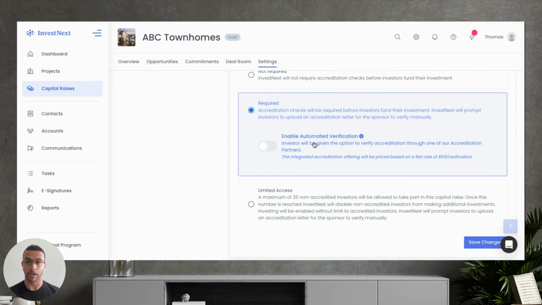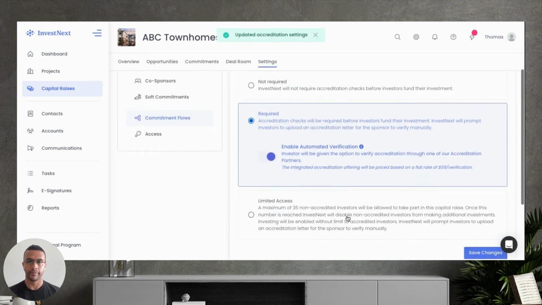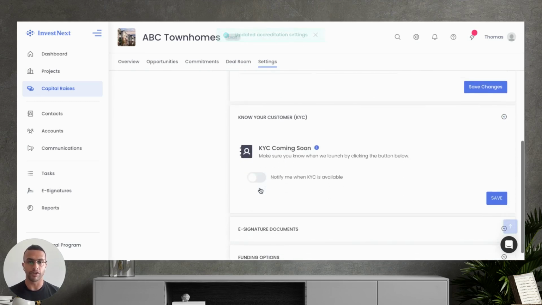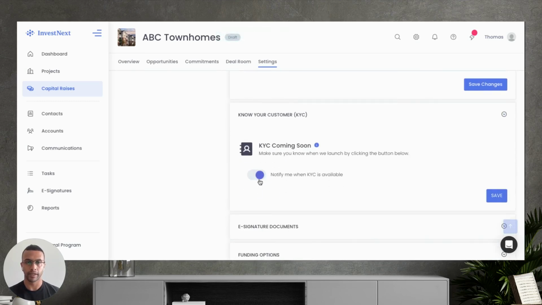You can also enable automated verification. This will allow the investor the option to verify accreditation through one of our accreditation partners. I'll enable this feature so you can see the two options in the next video in the series. Click Save Changes. Know Your Customers, otherwise known as KYC, is a new feature coming soon. To be notified when KYC is available, click here. Click Save.